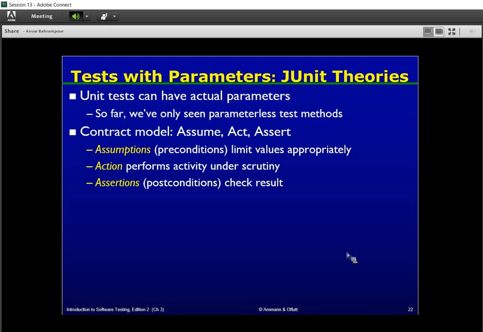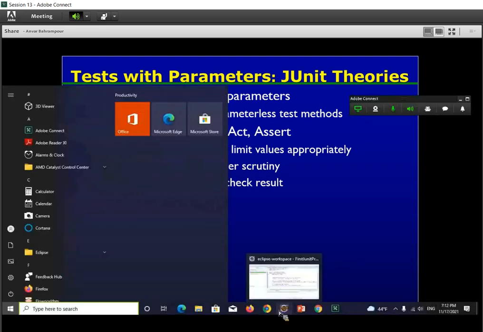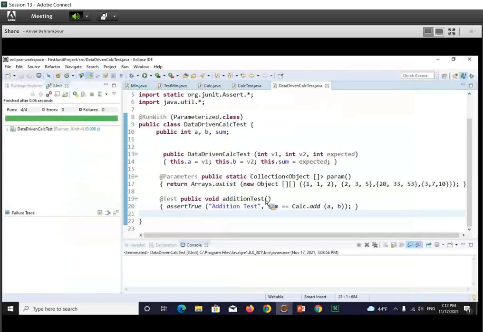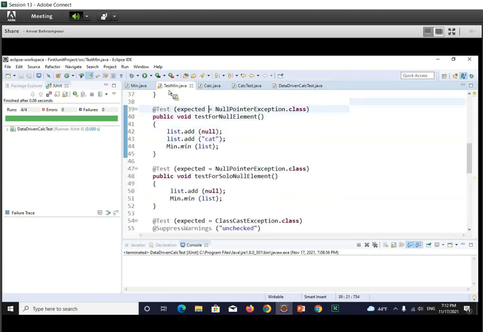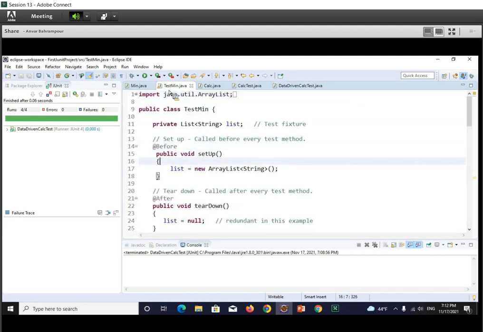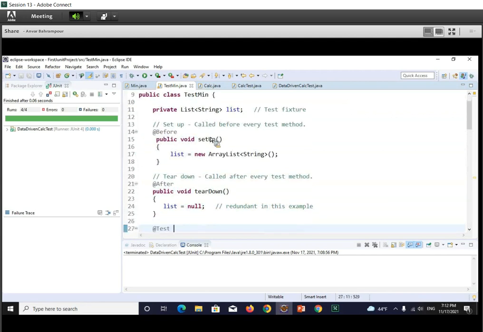All of these cases we have until now are parameterless. Please look at this test method. This test method does not have any parameter. And the other test cases we have defined until now, none of them has parameters.